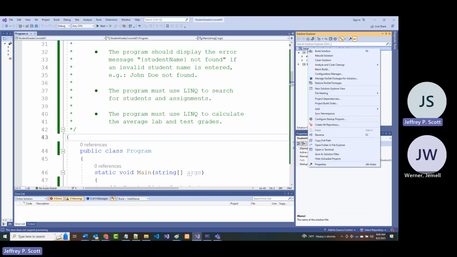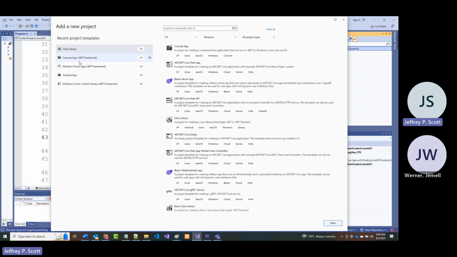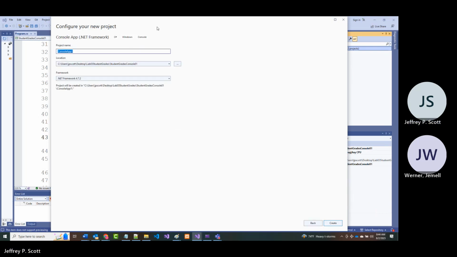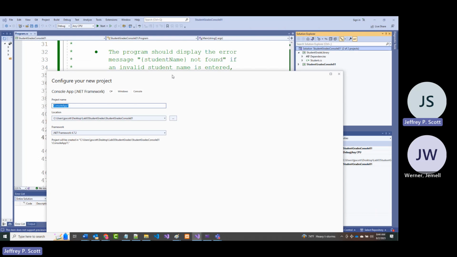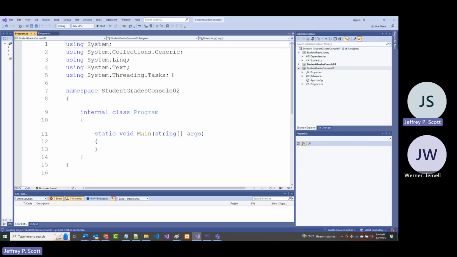So again, right mouse click on here, choose add, choose new project. It will again be a console app. And again, as I said, it will be named student grades console 02. This is going to look very, very similar to the first program. It won't be identical, all right, but it looks very, very similar.